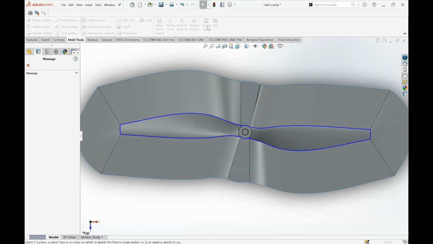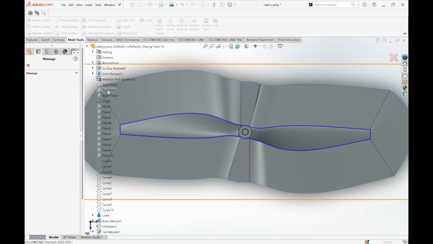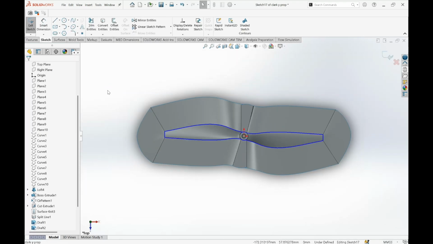So after setting up the parting and the shutoff surfaces, we move to splitting the mold. So as you can see, first we start by sketching a rectangle on the top plane so that we can define the mold boundaries.